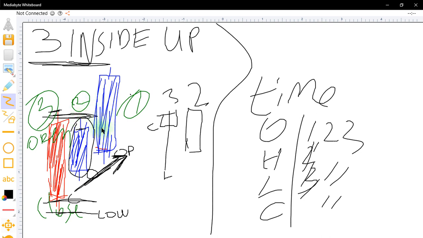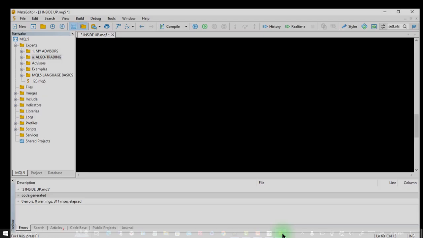So the open should be something like this one. It should not open higher than the close of bar 2 in this case, and it should be just within this bar. So that is 3 pieces of information that we need to document.